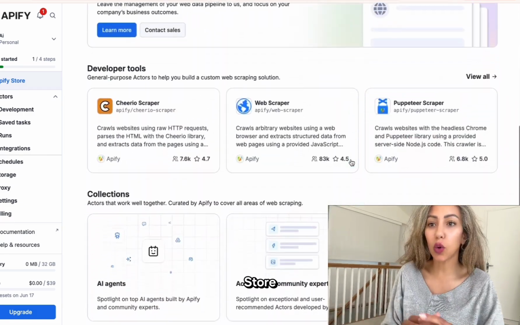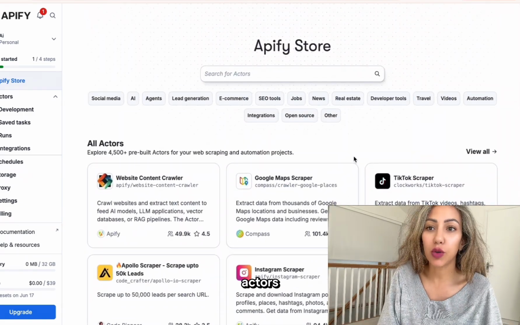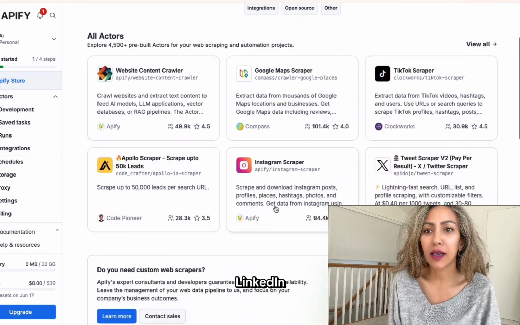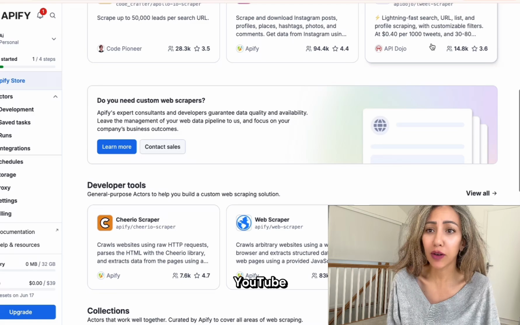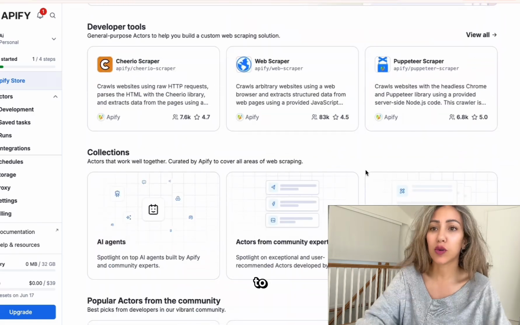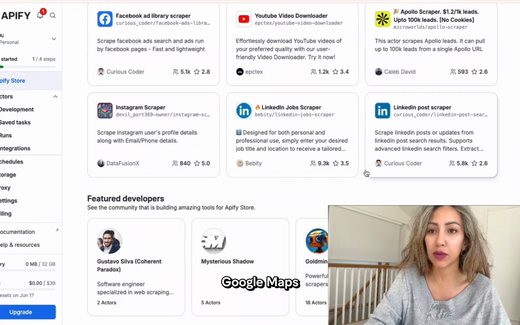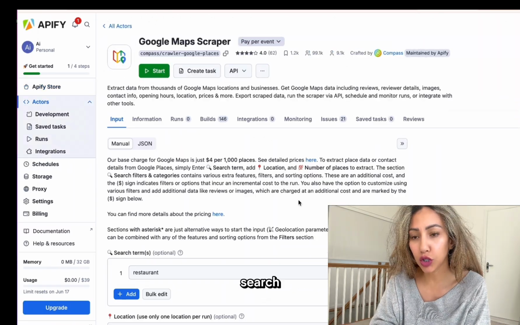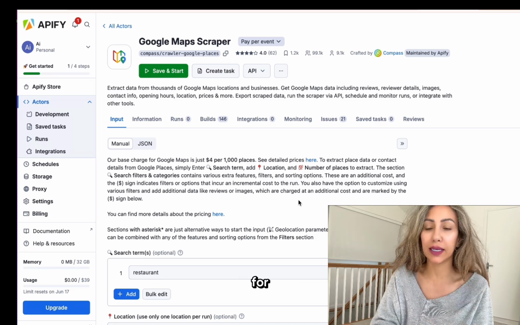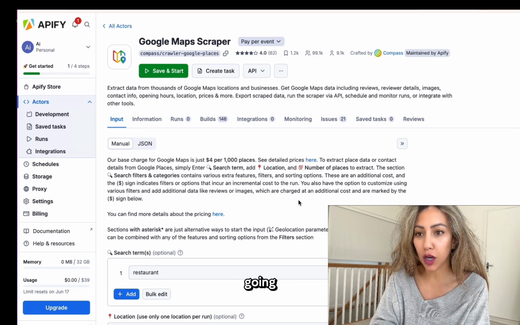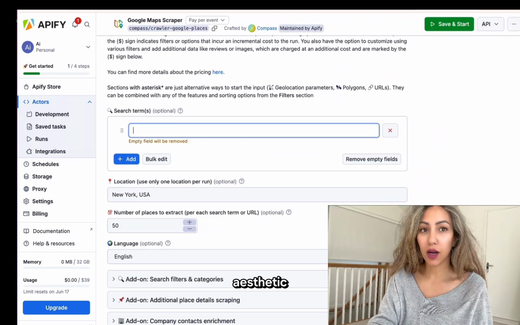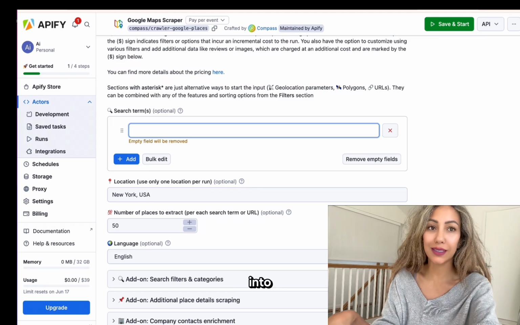Now, once you're on the Apify store, you're going to see all these actors that you can use to scrape any website. That's like Twitter, X, LinkedIn, Instagram scraper, YouTube video downloader, anything you want to scrape basically. So today we want to use the Google Maps scraper, so we're going to click on this. And here we're going to go into this search term, and we are looking for aesthetic clinics. So we are going to type aesthetic clinics here, in location, we want aesthetic clinics that are in London. So I'm going to go into aesthetic clinics in London.